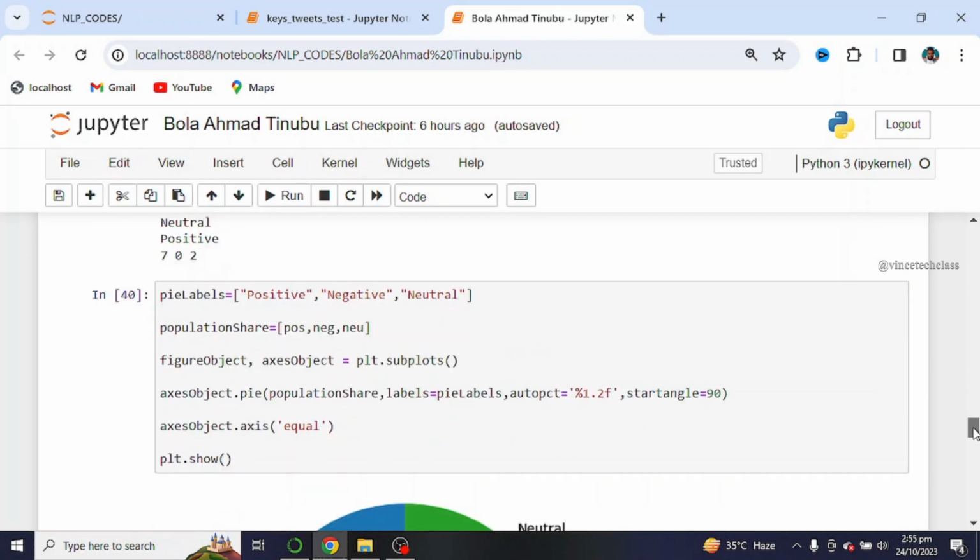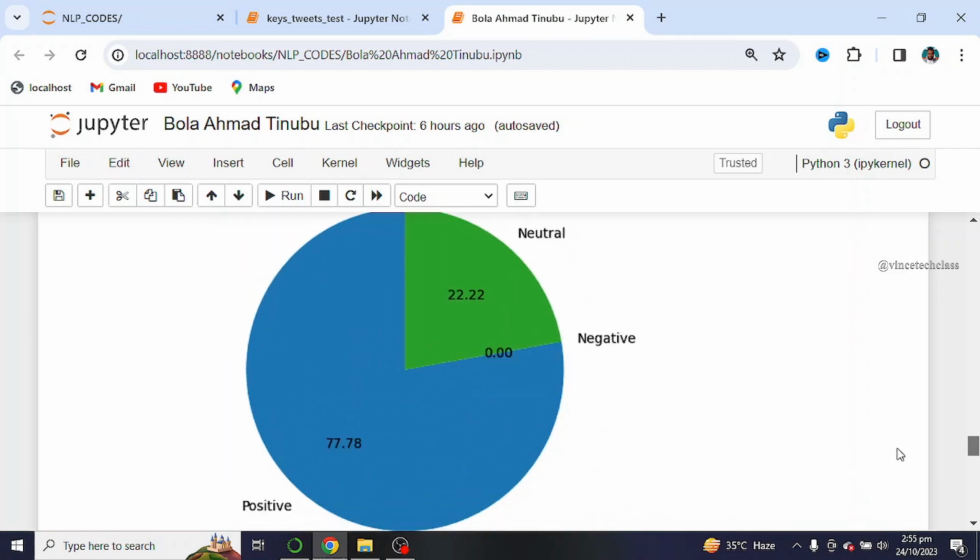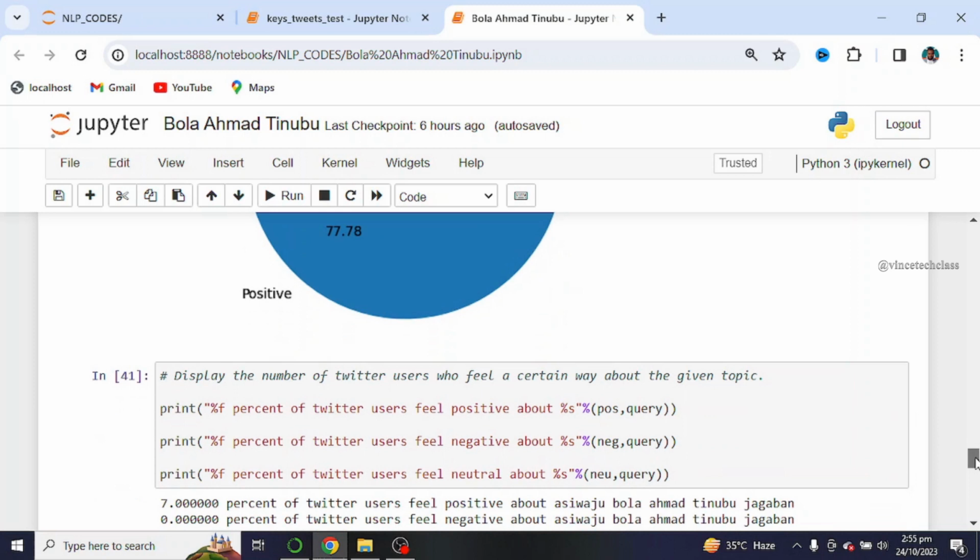Next, we create a pie chart to visualize our sentiments. And if you can observe from the output, about 77.78% of people feel positive about the Nigerian president-elect, 22.22% feel neutral about the Nigerian president-elect, and 0.00% feel negative about the Nigerian president-elect.